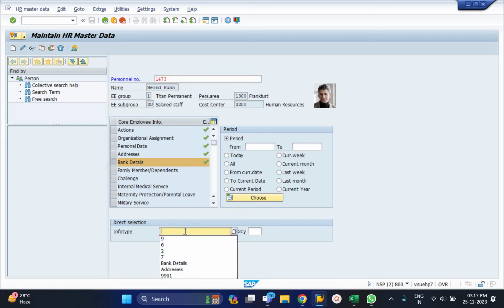Then, while joining the job, people might have told you that you can work from Monday to Friday, and your work hours are from 9 to 6 p.m. That means this data should be stored somewhere in one of the info types, correct? So IT7 is the info type where your work shift or work pattern gets stored. We call this info type planned working time.